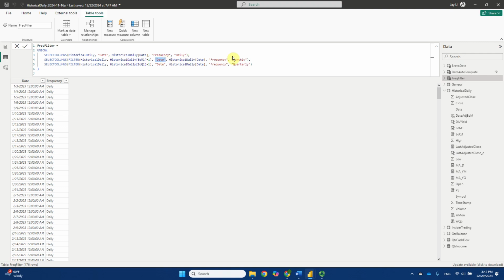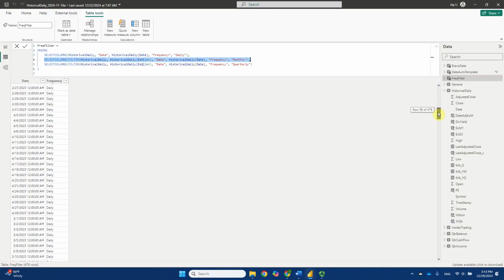Okay, the second column the select columns function is going to take will be named frequency, and the content of this column is a simple text string, monthly. All right, to have an idea about what this second line of code results in, we can check the data table.